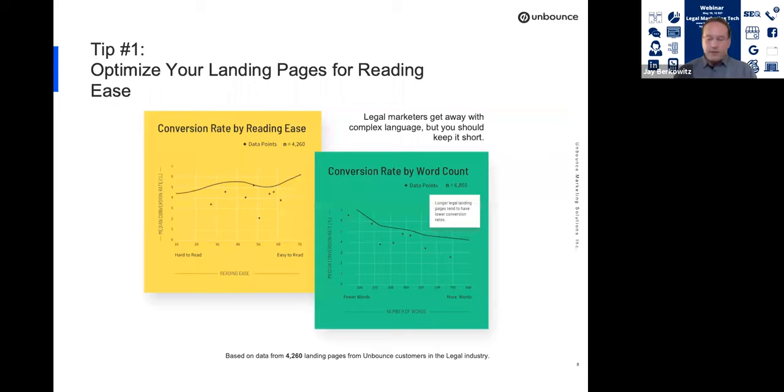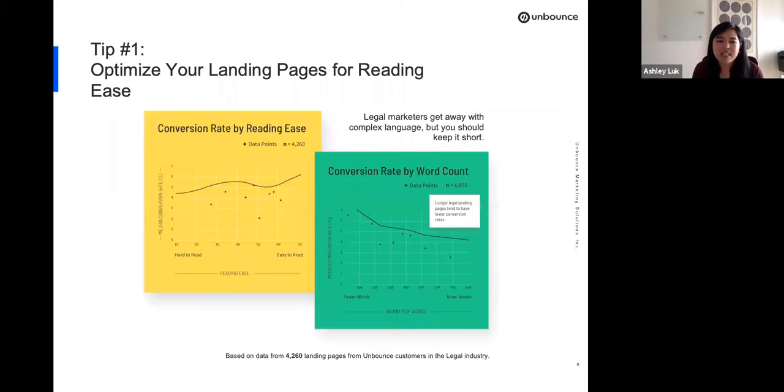So I also wanted to share some additional tips for your landing pages. Our analysis that I mentioned also showed that when you're building your landing pages, you can actually get away with using complex language on your legal landing page. So as we see with the first graph on the left, Jay, if you click, there's a little bit of animation here.